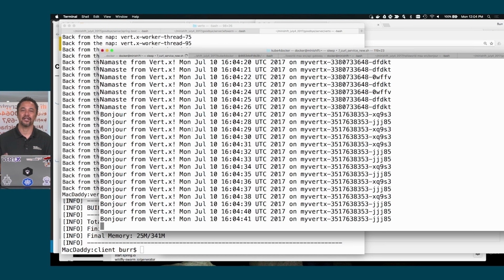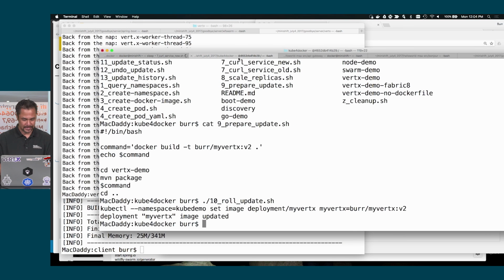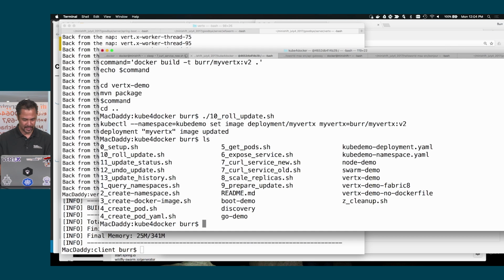So this is just a Kubernetes capability that we believe is fundamental to how you would want to manage your actual applications, in this case a Vert.x microservice running inside a Docker image on a Kubernetes backplane. I can also come over here now and look at this one last time. If I can say, look at the update history, okay?